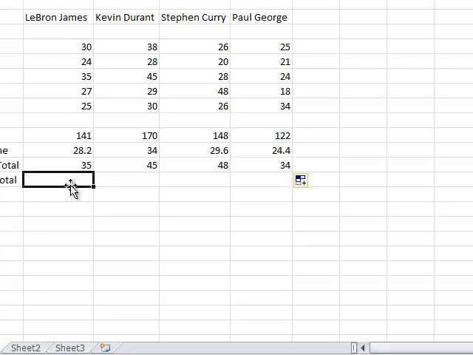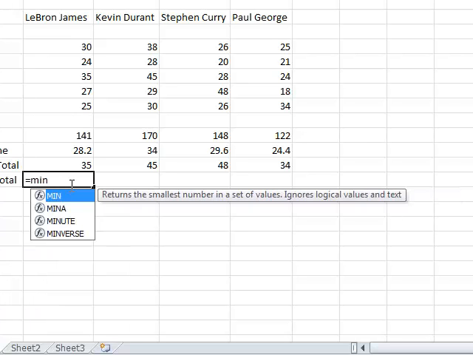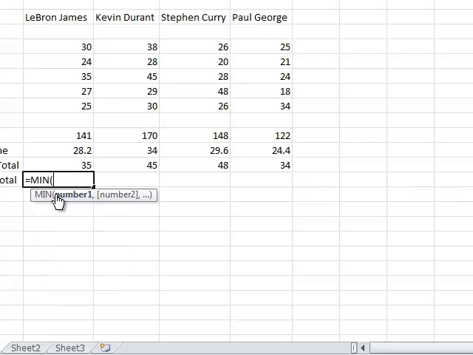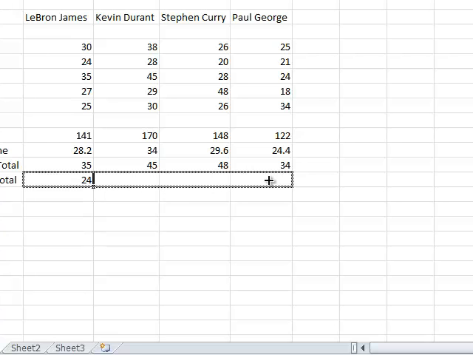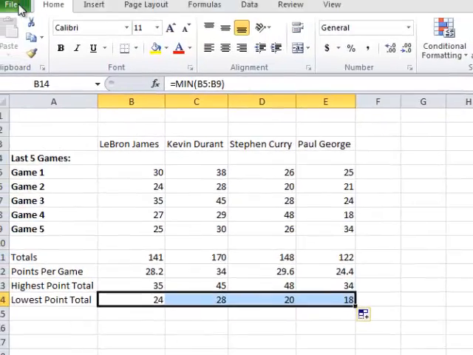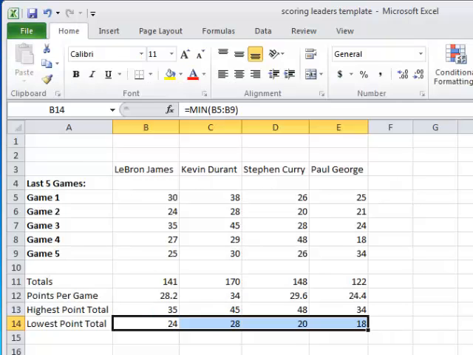To find the lowest point total for each player, again we're going to repeat the same process, only this time we're going to type in equals min. Great job. We now can compare each player using the information we figured out from our functions. Excellent stuff. Now let's save this by going to File, Save As.